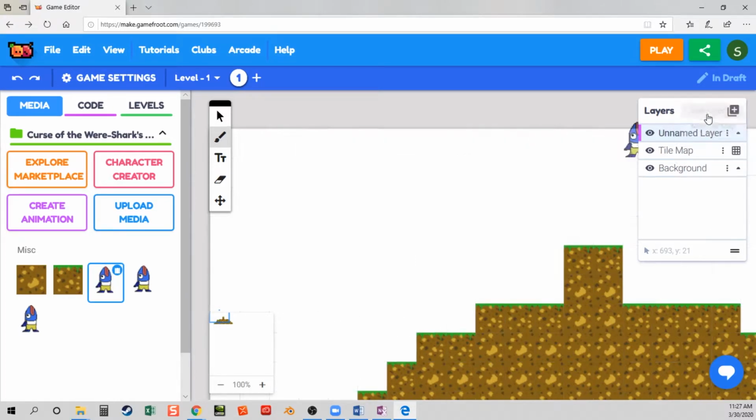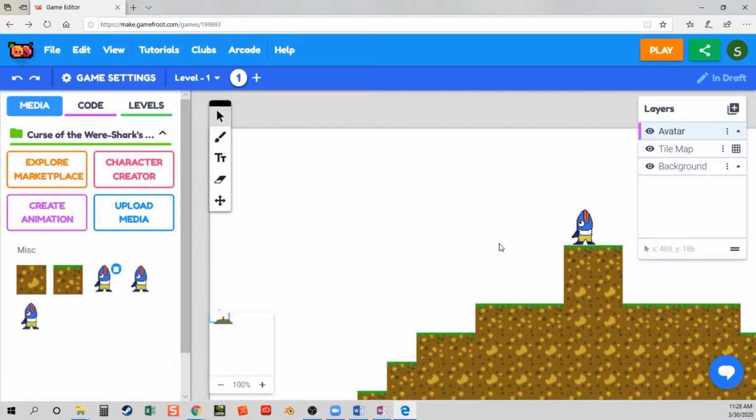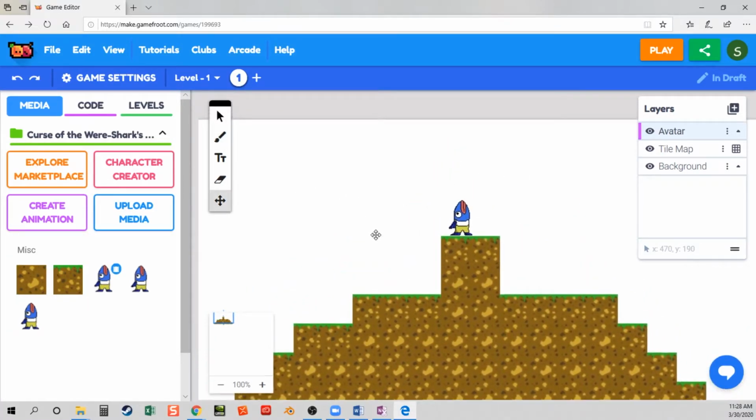I need to make a new layer, and make sure it's a new layer, not tile map, okay? I'm going to title this player or avatar to be consistent with what we were saying. So now he's on his own layer. I can put him there. He's good to go. Alright, now we have basically our first kind of world set up.